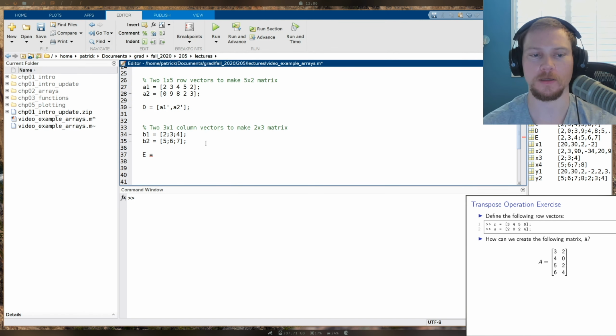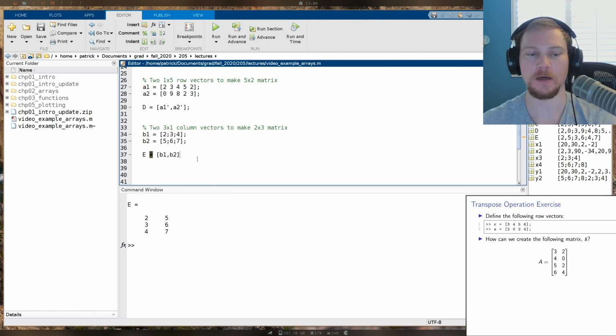Okay, so now we're on the last exercise. We have 2 3x1 column vectors, and we want to make a 2x3 matrix. So first what I'll do here is E equals B1, comma B2, and we'll look at that output. This is a 3x2 matrix, we want a 2x3 matrix. So how are we going to do that?